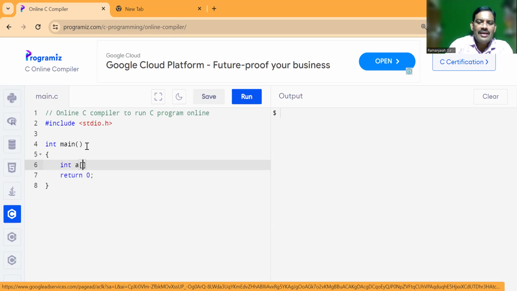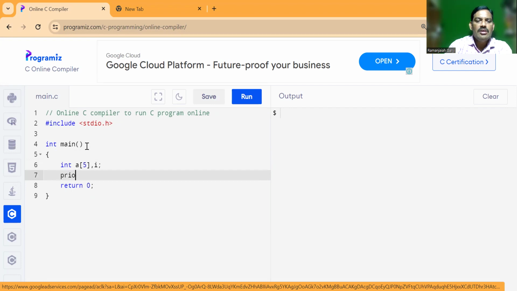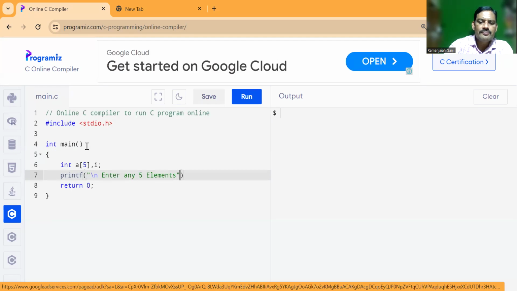Initially, I'm declaring integer A of 5. I'm going to utilize a for loop, that's why I. That's it. Printf, enter any 5 elements. Enter any 5 elements. Okay.